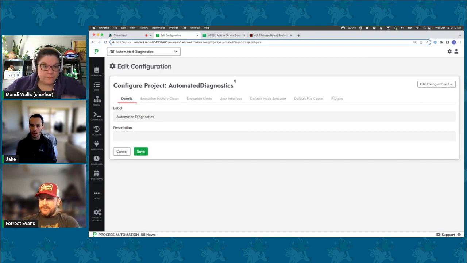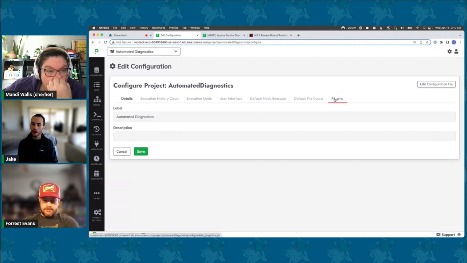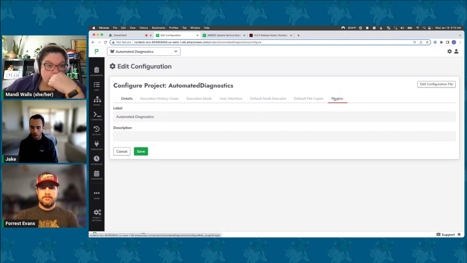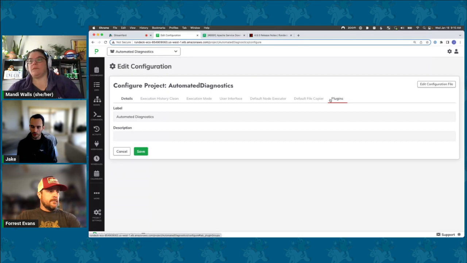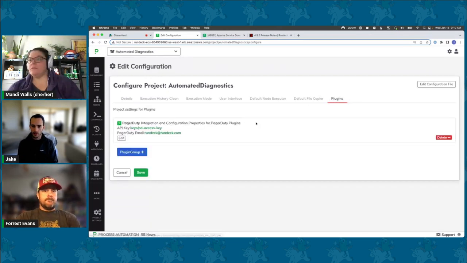workflow. So what we now have today is this new tab, plugins, here, part of the project configuration. This didn't exist previously. Today, if you want to enable this on your 4.9.0 process automation instance, there's a system level property that you need to put in that's in the docs that we'll link as part of the Twitch stream of how to enable this.